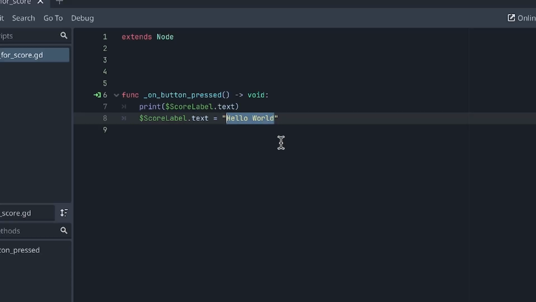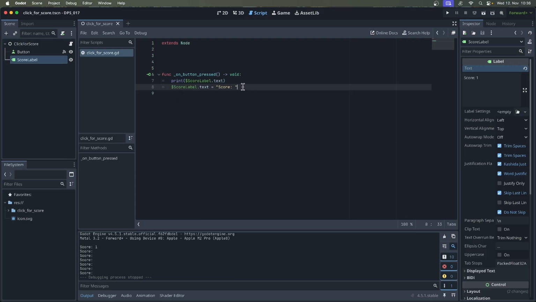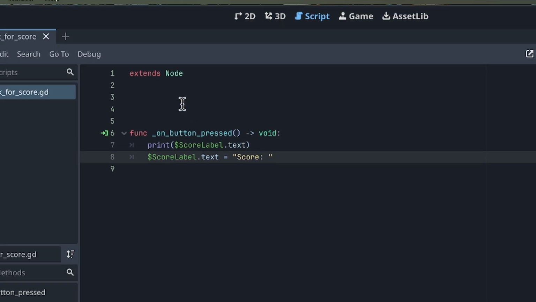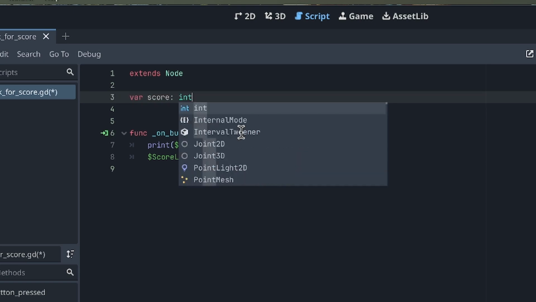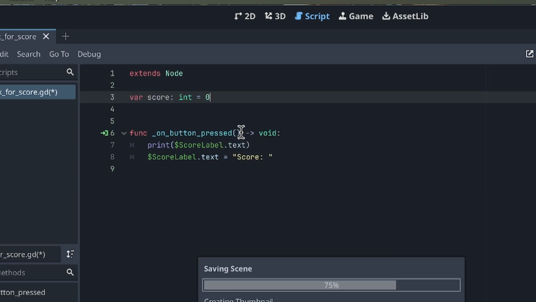Now we are going to do something like this: "Score: ". Yeah, we just leave it like this for now. Now we have to think about the number. We need to somehow store this value and increase it. So therefore we are going to create a variable and call it score. Make it of type int, a whole number, and let's initialize it with the value 0.